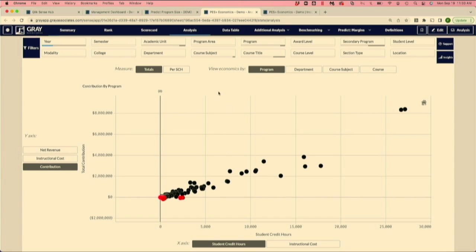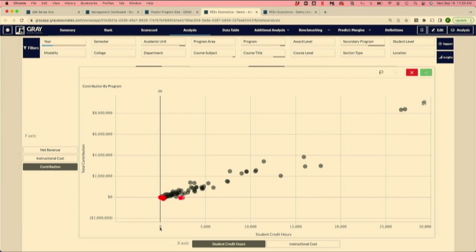This here is showing what we saw in the rank, in that we're looking at program contribution over on the left, and then we've got student credit hours on the x-axis. So what we're seeing is that, first off, as I said, most programs make money. They're mostly above the line. But one of the keys, and this is where looking at the economics is important, in particular for program decisions, is that cutting based on size is not the right answer either.